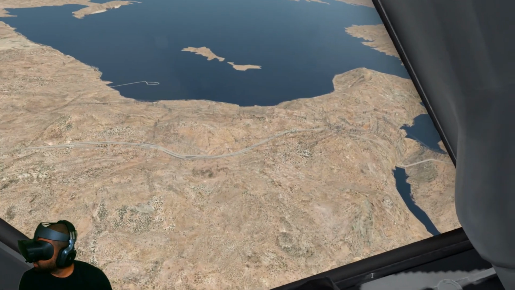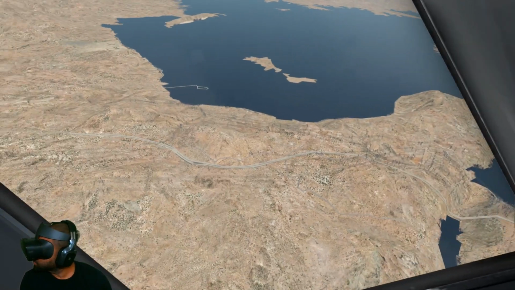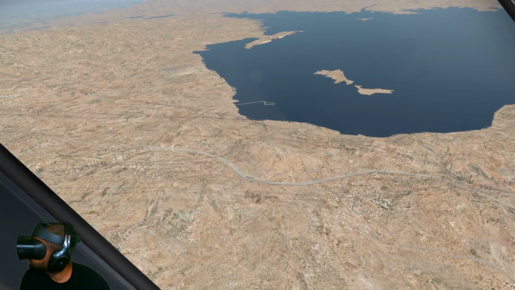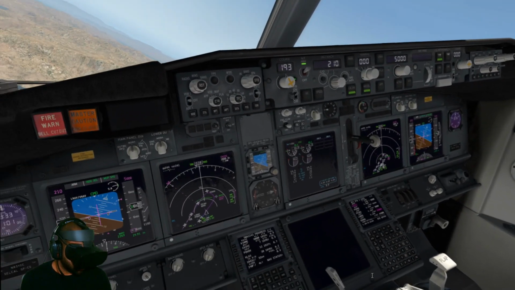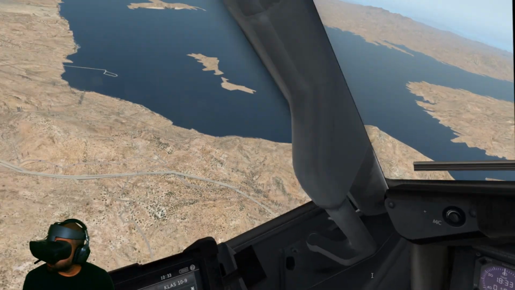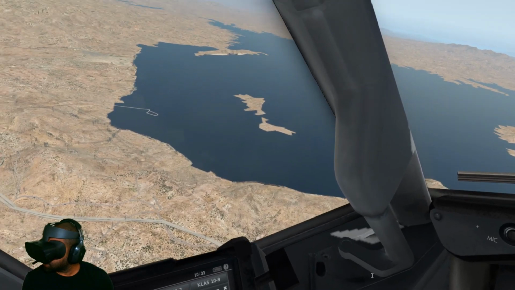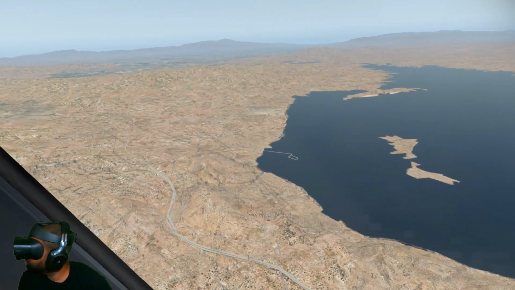All right, so making our turn to base here. Southwest 1076, leave my airspace to the northwest, radar service terminated, frequency change approved, good morning. Good morning, Southwest 1076, sorry about that. Zero Alpha Yankee, cleared direct Lake Havasu Airport.